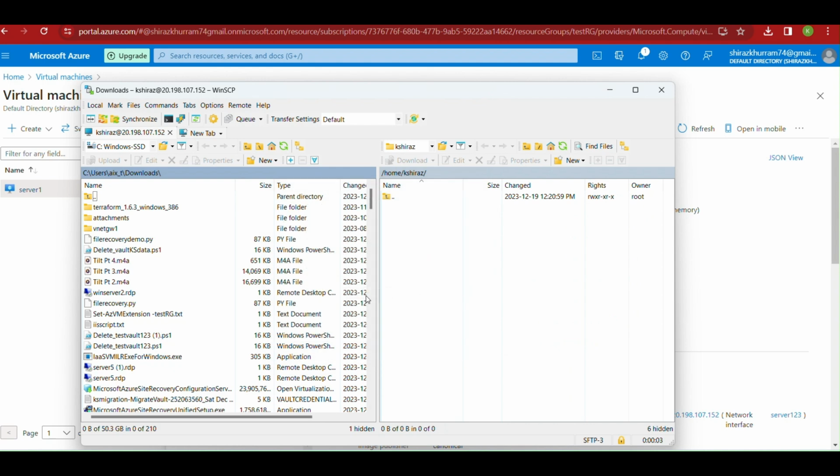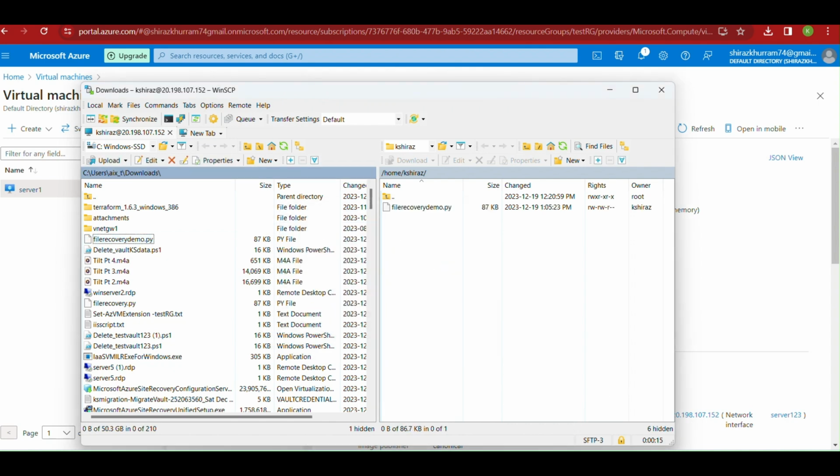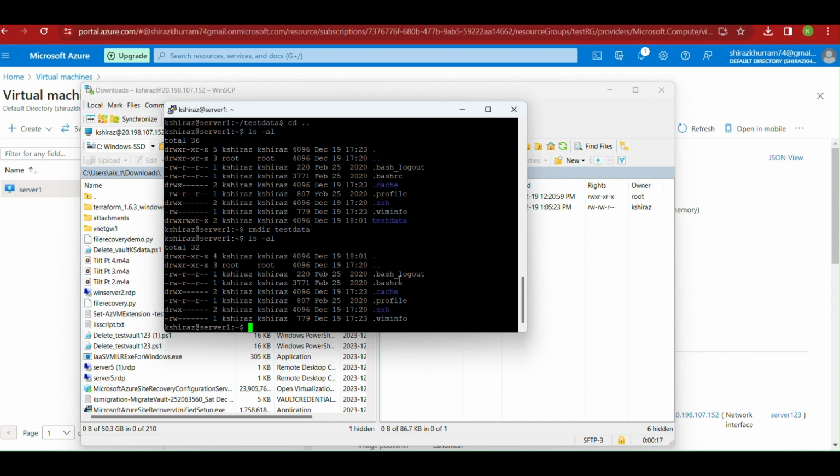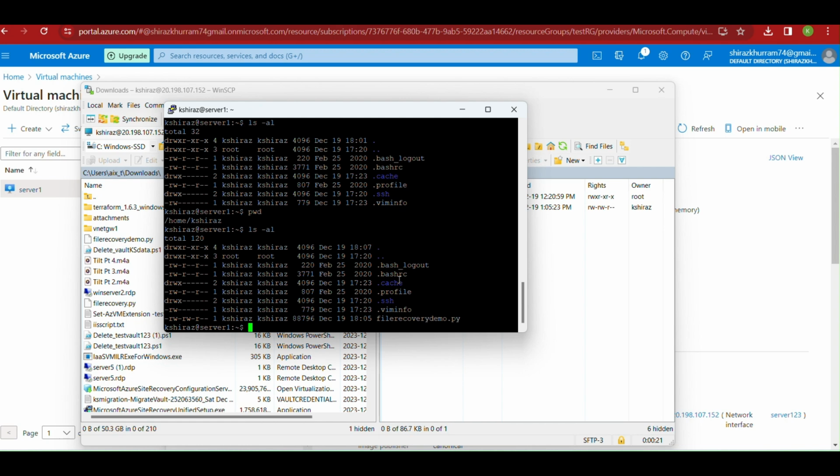So I've logged in, and now I'm going to transfer this file, just copy this file. Okay, so once the file is copied, go back to our Linux machine. It should be a Python script right now. As you can see, the file recovery demo Python script is there.